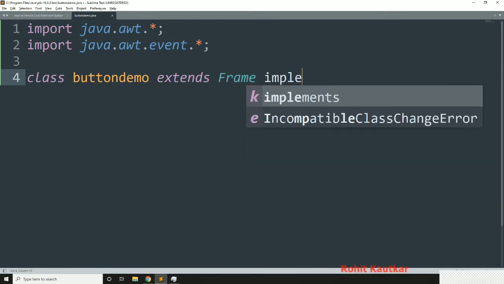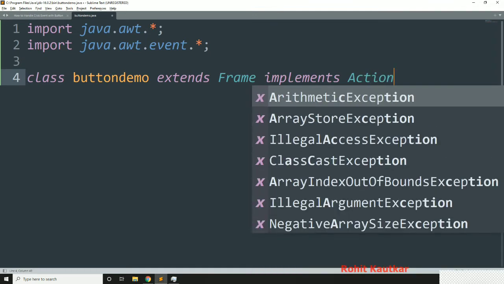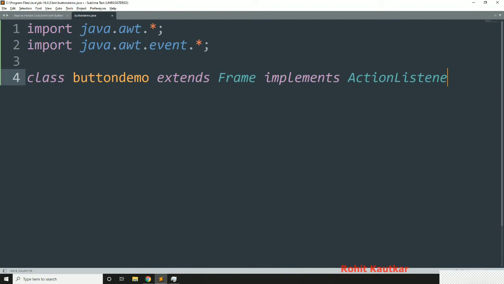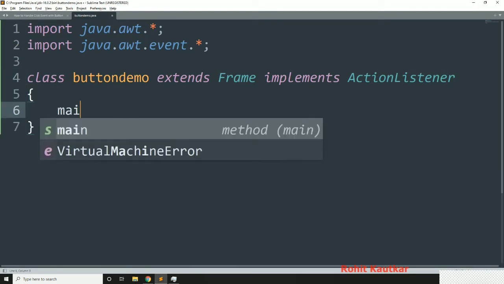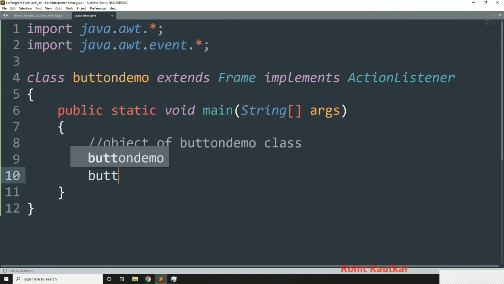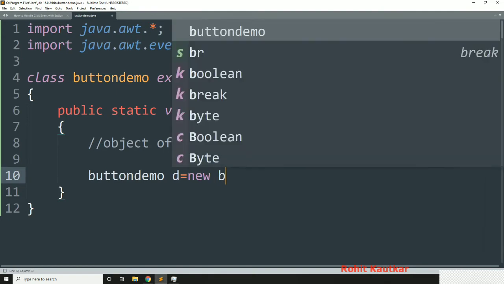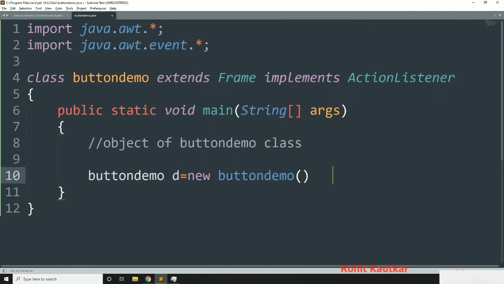now it will implement the ActionListener interface. So I will write here ActionListener interface. Okay, and within this now I will first of all create the main method. Within this main method let's create an object of the ButtonDemo class. So here I will write ButtonDemo d is equal to new ButtonDemo. Okay, object we have created.